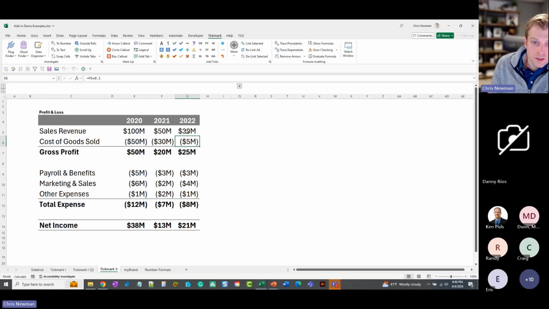But that feature has saved my butt a couple times in my career, where I like to run that real quick just to make sure there isn't any noise in the spreadsheets before I send it off.